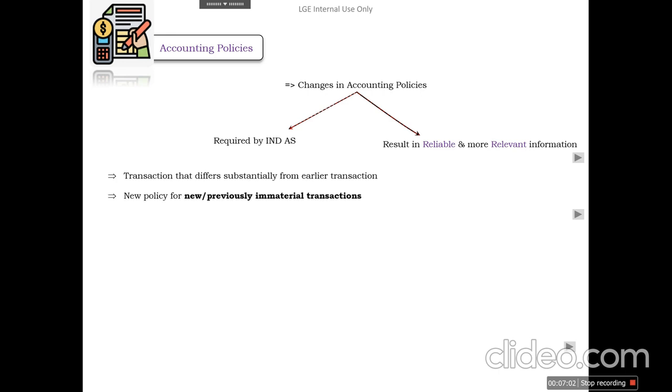Similarly, a new policy for new or previously immaterial transactions. Earlier, some immaterial transactions were there, but there was no policy to deal with those in the accounting standards. But now the volume is material and a new policy is formed. In that case, it will not be considered as a change in accounting policy. Let's take an example about it.